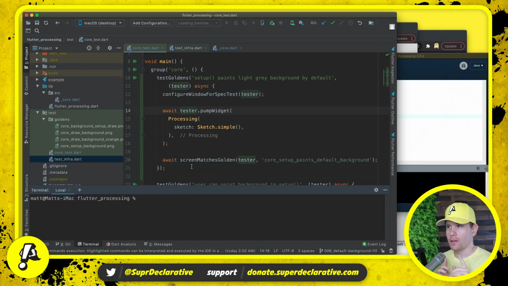Now we can't compare to anything yet because this test has never been run. There is no golden file for this test. Let's generate the first golden. We'll say flutter test. This time I'm just going to run this one test, setup paints light gray. I think that's enough to match against it. And we are going to update goldens. And I will specify that file in particular. Let's run that.